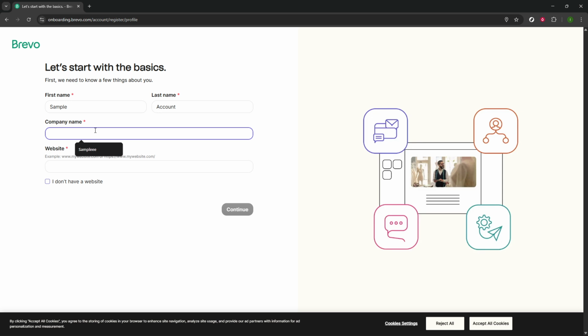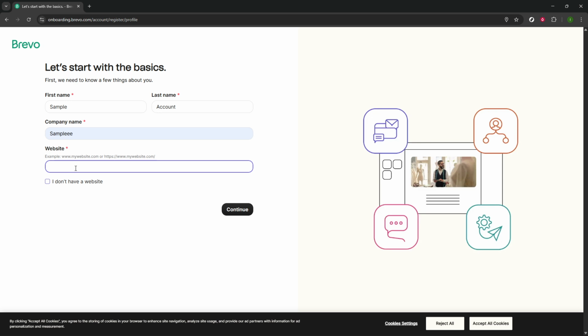Next, you'll see a field for your website. If you have a website, type the full URL. If you don't, choose the option that says I don't have a website. Brevo works even if you're just getting started.